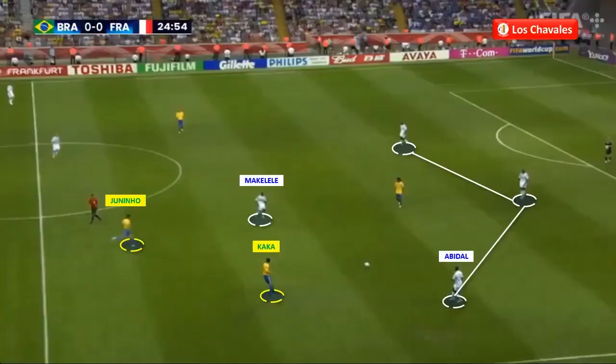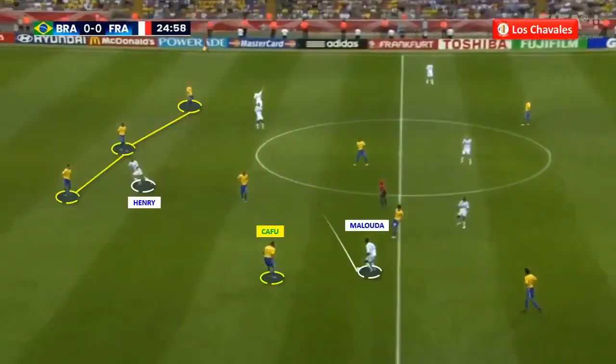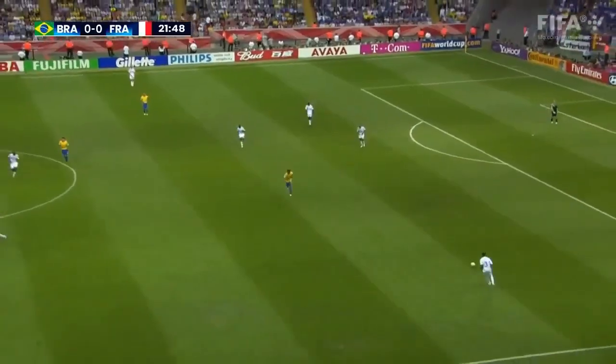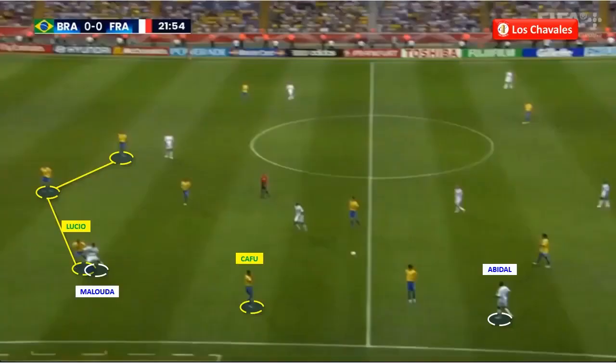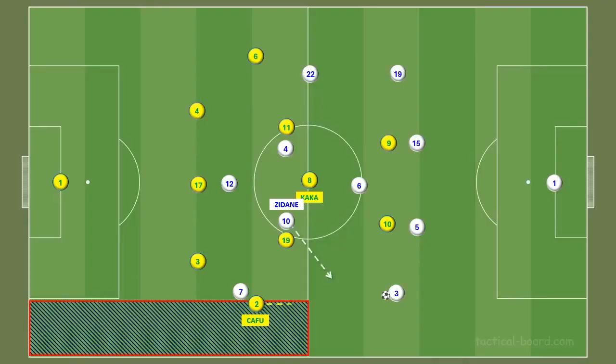Abidal stayed deeper, forming a back three with Gallas and Thuram during build-up. Makelele shielded the defense and recycled possession efficiently. As Cafu steps up, Malouda pulling Lucio out of central defense and creating gaps. France's build-up was deliberate and patient, aimed at drawing Brazil out of shape.